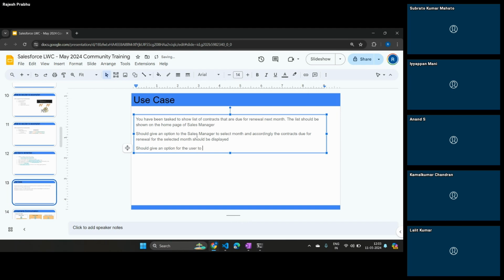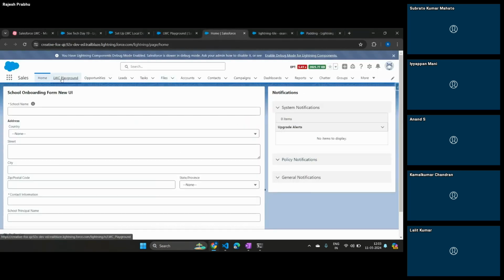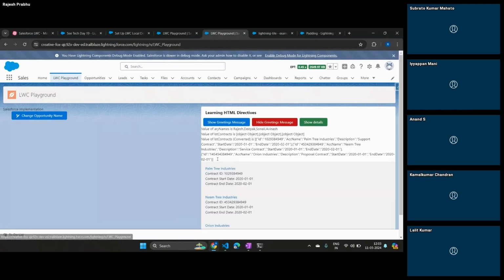for the user to navigate to the account, from the list of contracts. So basically this is the expectation. There is an account name, right? When I click on the account, I should be taken to the respective account page.